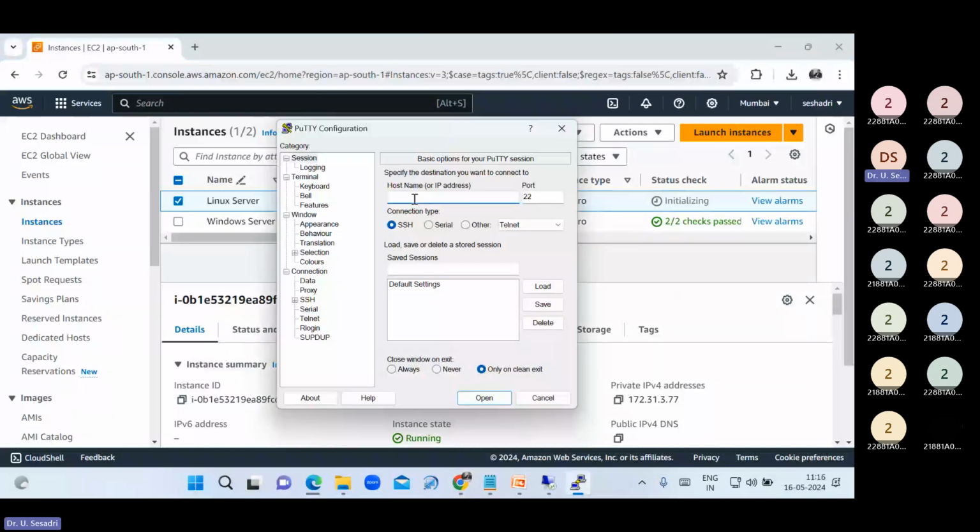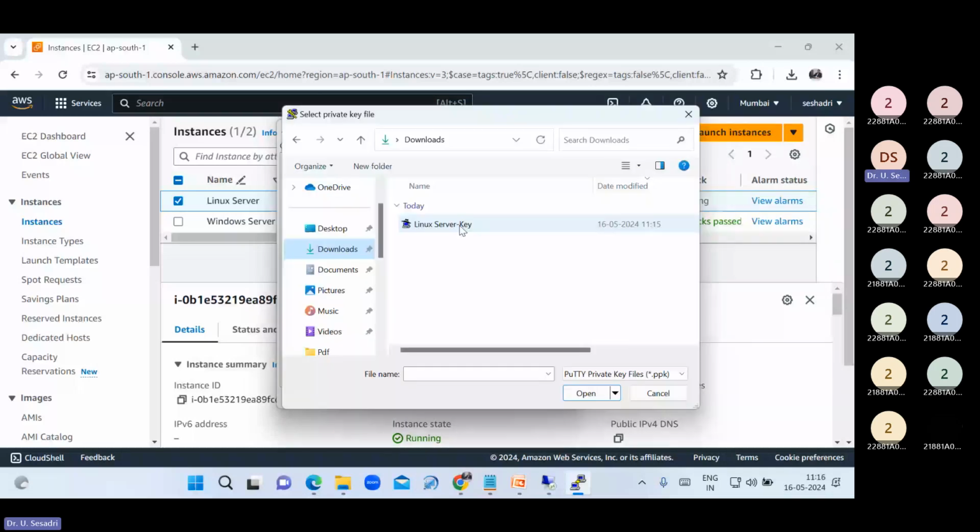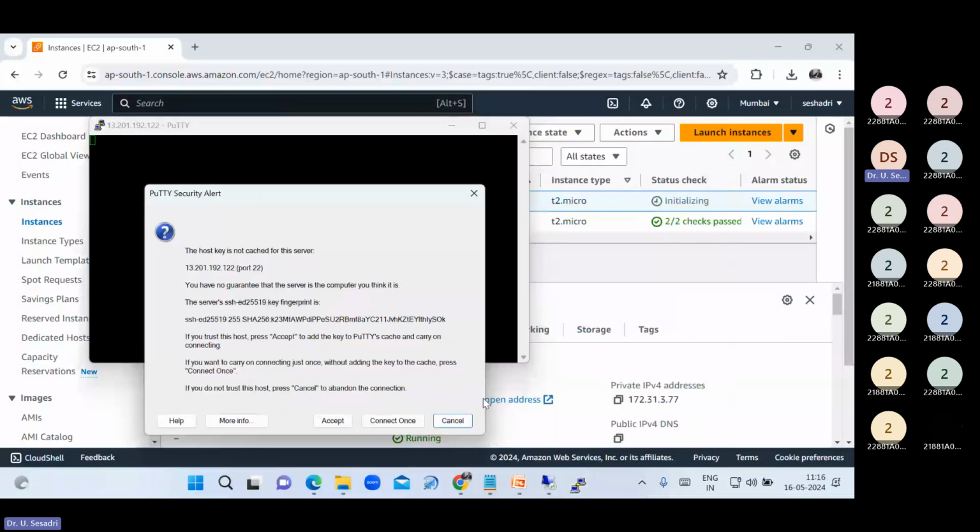Here on the left side, under SSH, under Auth, choose the credentials. Now browse the private key file for authentication. You have to browse your .ppk file. Click on the browse option, where your ppk file is, in my downloads. Select your ppk file, that is Linux server key. Select this one, click on open, click on accept.